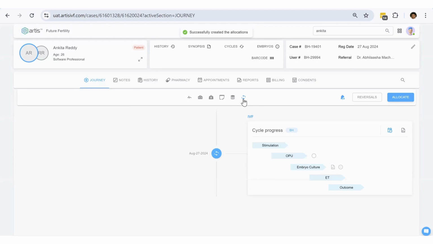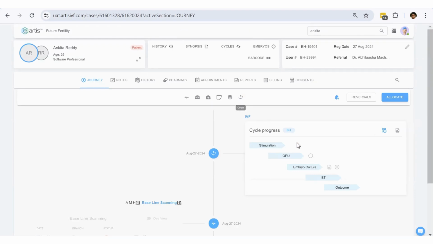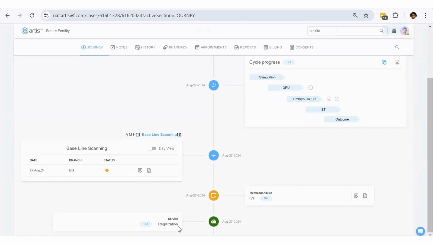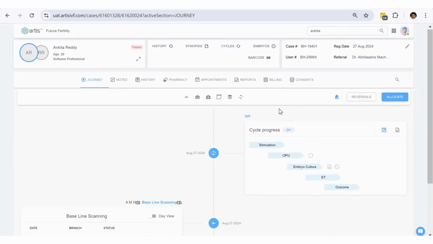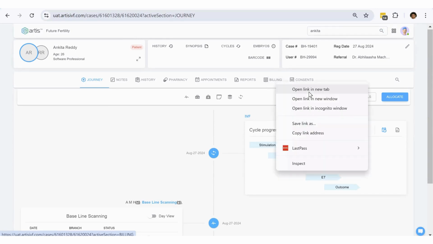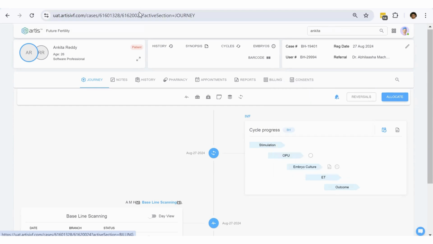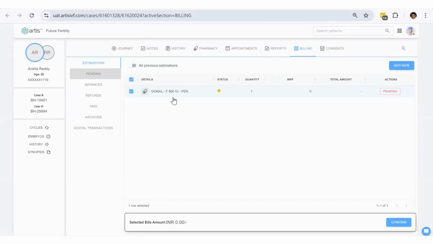Now you can see the cycle showing up here. As you can see, the entire journey is also visible. It started with a registration, then an advice added, a few investigations added, and a cycle added right now. Like I said last time also, every time there's a cycle or any service added, a corresponding bill gets created, which can be seen here. And that billing aspect is immediately integrated, making sure everything is tracked as part of the bills.